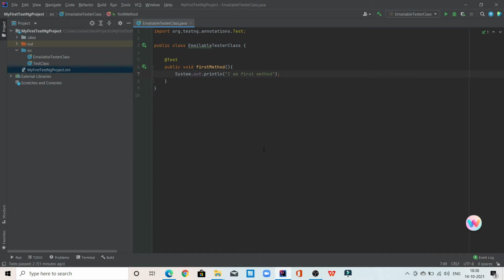Today in this video, we are going to talk about the HTML emailable report which will be generated using a TestNG project. Now the first question is why we need this report. Basically, we need this report as an artifact, as proof of all the test cases we have executed in our automation script using the TestNG project.